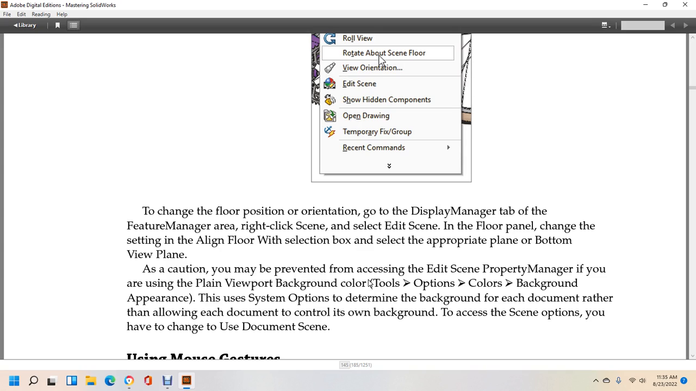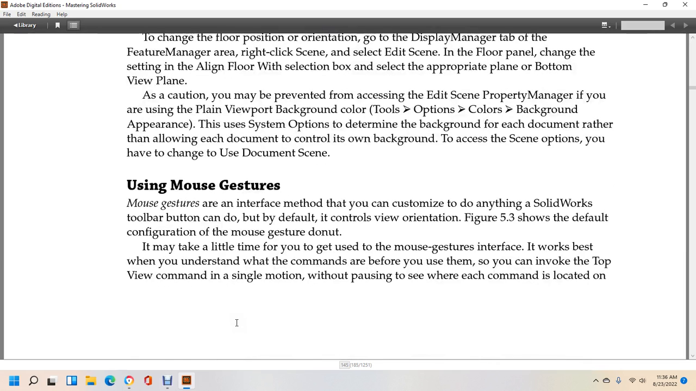As a caution, you may be prevented from accessing the Edit Scene Property Manager if you use the plan view. For the background, go to Tools, Options, Colors, Background, Appearance. The option determines the background in the document rather than allowing each document to control its own background. To access the scene options, you have to change the use of the document scene.